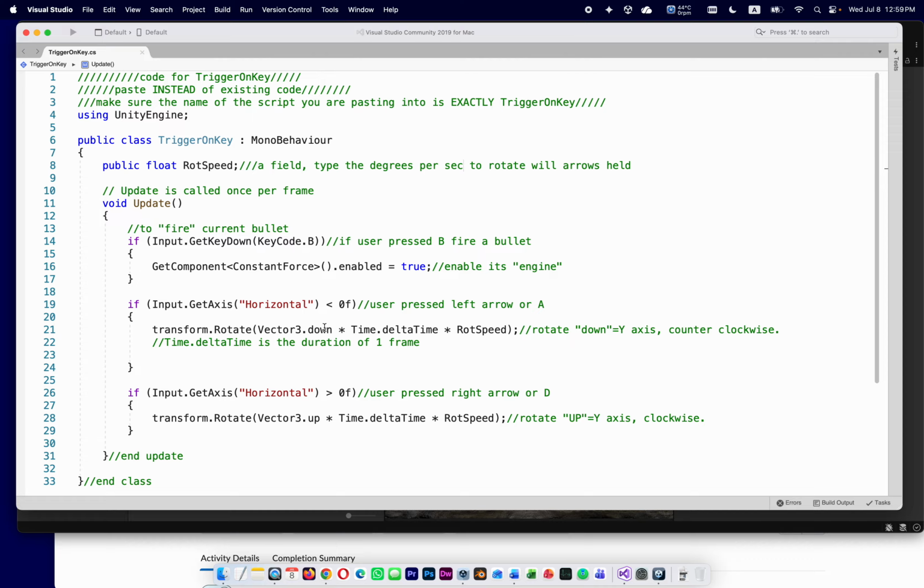Vector 3 down is just a shortcut for saying, I know that there's 3 vectors, X, Y, and Z, but we're going to ignore X and Z and concentrate on the Y because it's up and down. Now, down means counterclockwise. As you will see on the other one, up means clockwise. So Vector3.down means Y axis counterclockwise. That's how it's going to rotate.